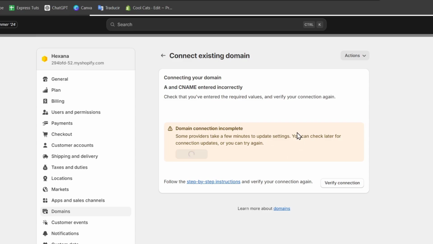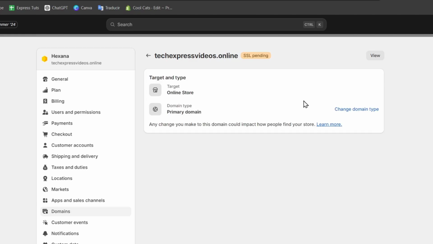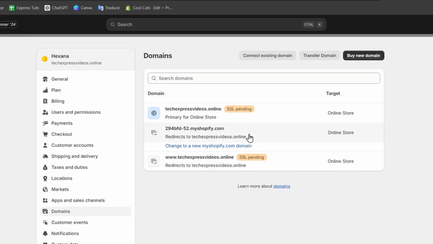If the domain has not been verified yet, you don't have to worry about it. We just need to wait a few minutes until the process has been successfully done. Verification of the SSL is pending. Just make sure that this one is going to be added automatically, so you don't have to do absolutely anything. Just go back, wait a few minutes until this verification has been completely done, and then you're good to go.